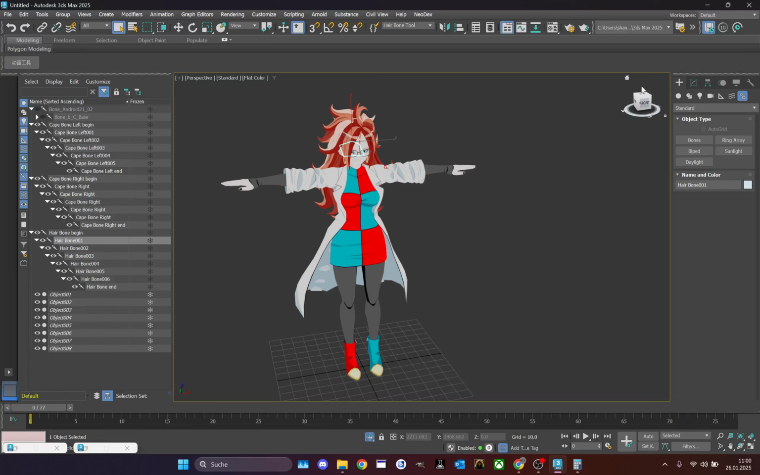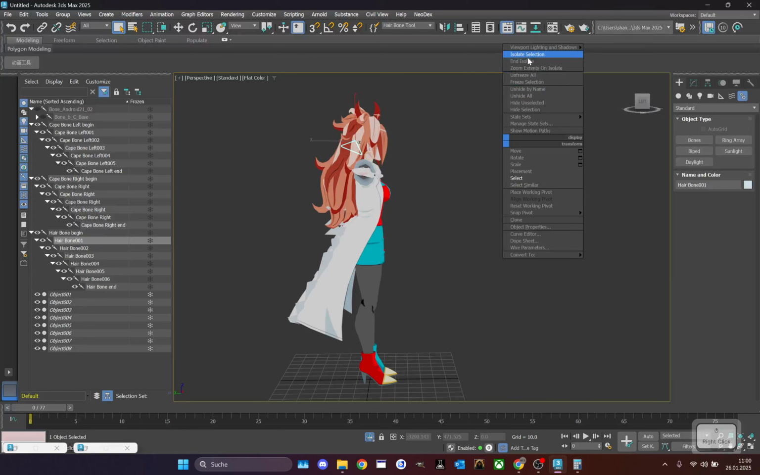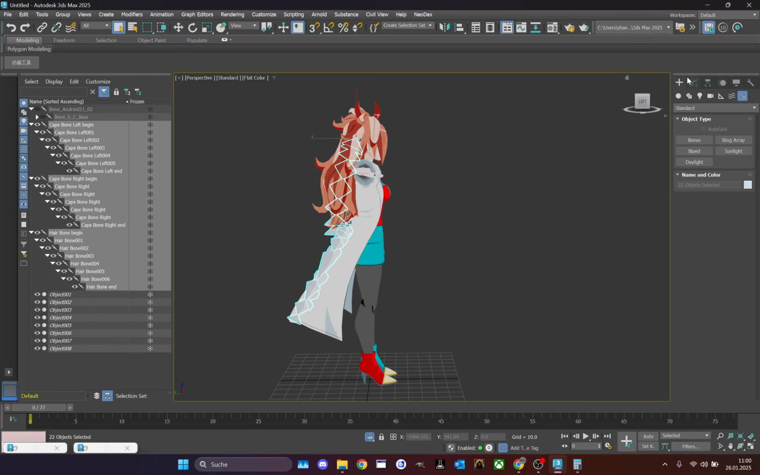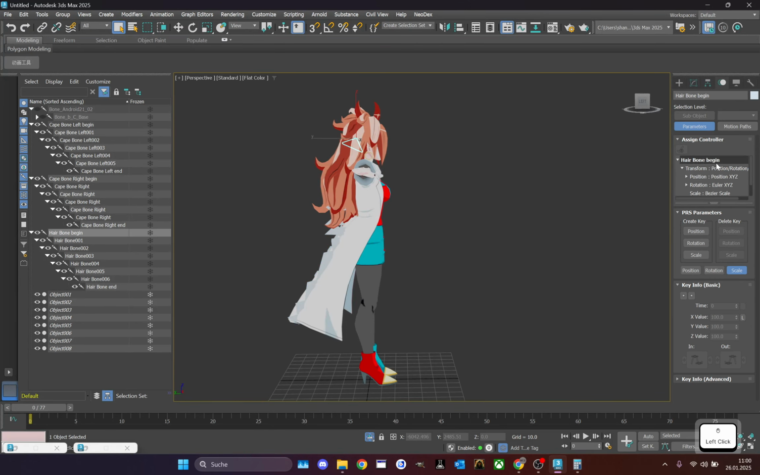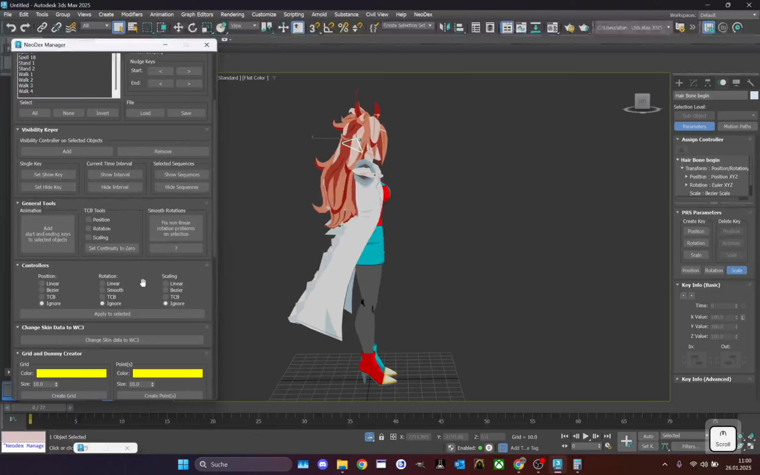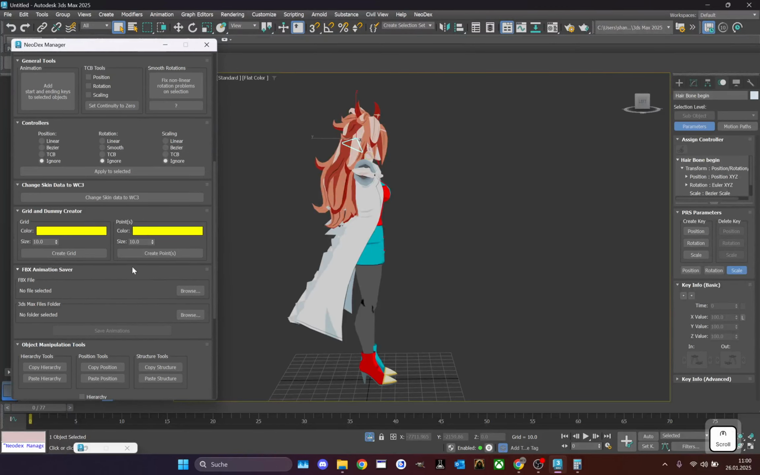Now the next thing is we're gonna need to select one bone, and then we go to select similar here, and then we're going to need to change the assign controller from every bone here, from position to one of these 3 here in the Neodex manager. But you have this tool here, where is it here? This controller tools, you have it also in the old Neodex in the animation tool section.